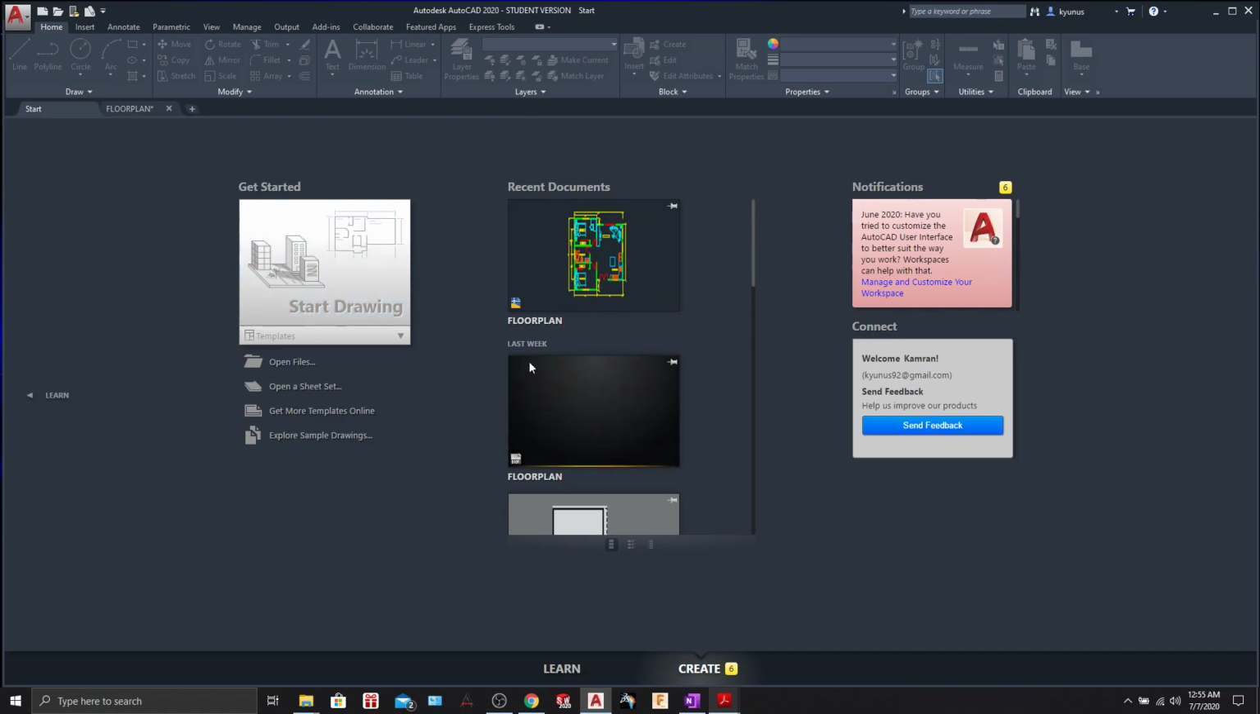Also, you can see there is a black interface in 2020, which you can customize and make similar to your older version. But for now, the black interface is pretty much good for now.